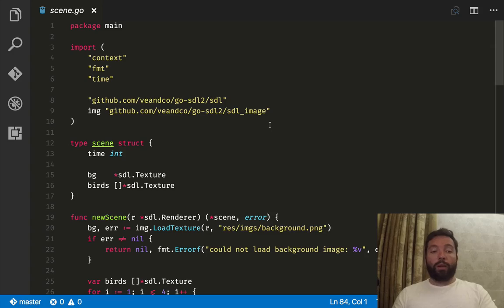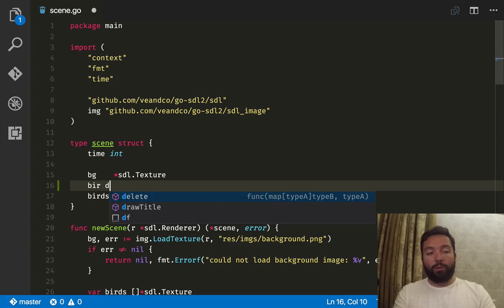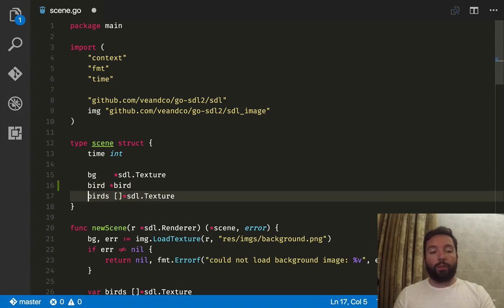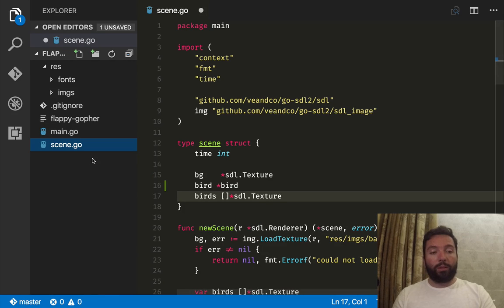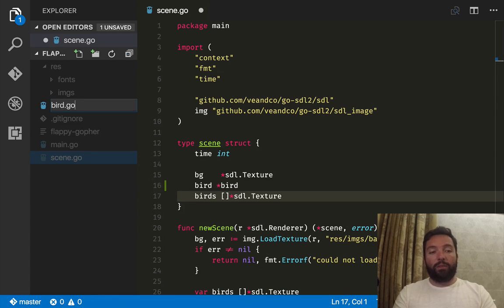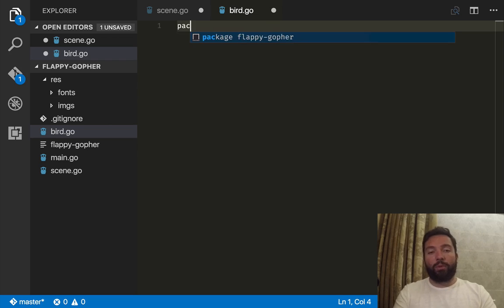The next step should be to add gravity and see how the bird falls down. But before we do that, I feel like it is important to do a little bit of refactoring of our code and see how we can improve it. What I'm going to do is add a new type, the type bird. So the scene is going to have a bird. Everything that is related to that type, I'm going to move to a different file. This is not necessary, but I'm going to move it to a new file because I feel like it.